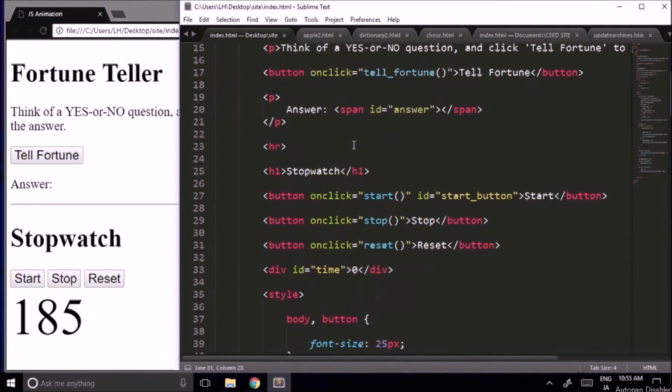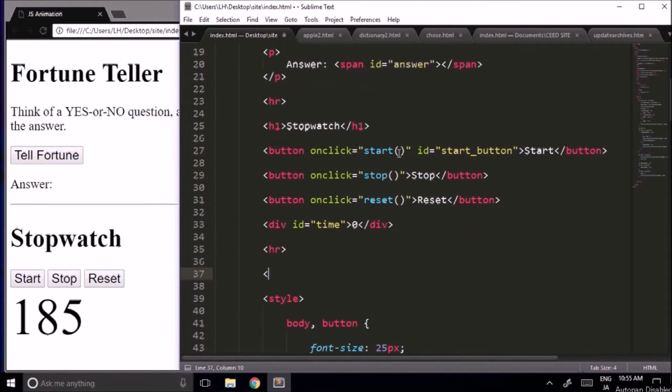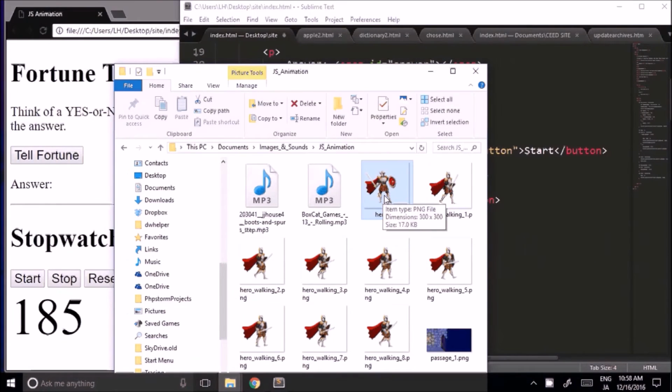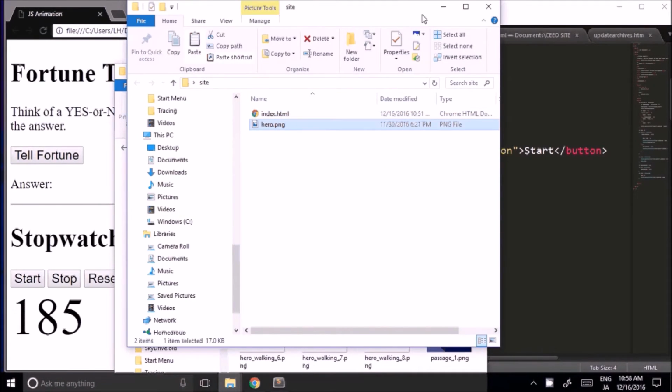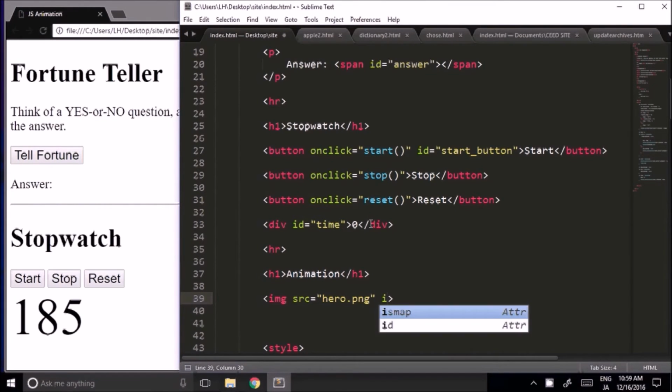First, we'll go up in our HTML and we'll add another horizontal rule and a new heading, and we'll write animation. Next, we'll add an image, and we're going to start with a new and improved version of the hero image we used last time. So I'm just going to paste that into our site folder. And let's add the HTML for that image. And the source is hero.png. Let's also give it an ID, call it hero.